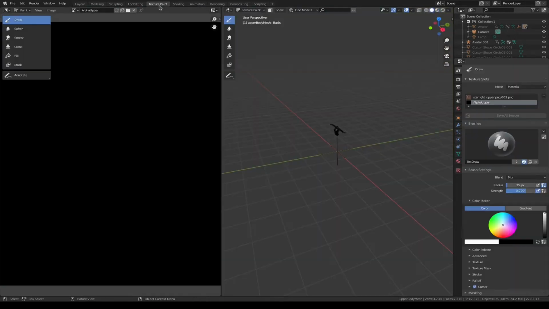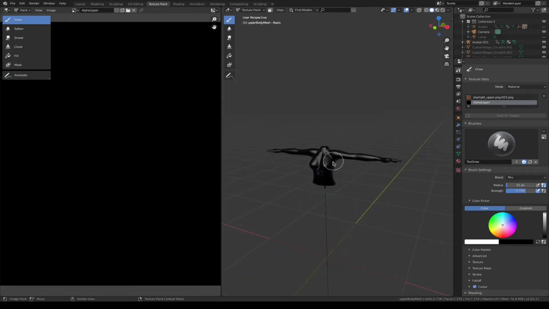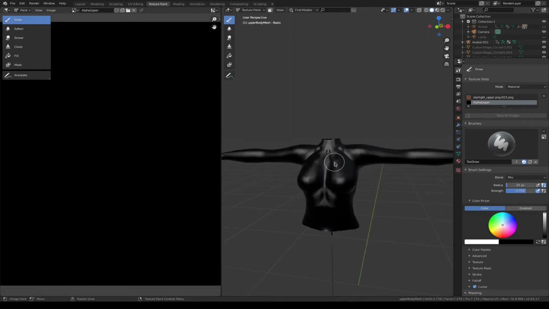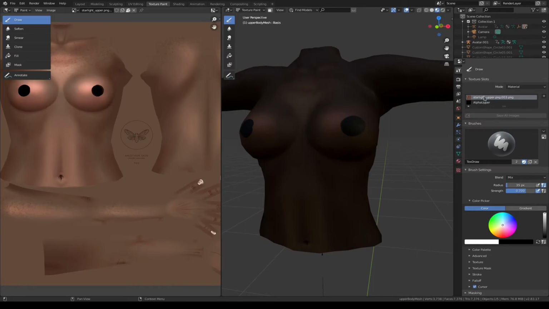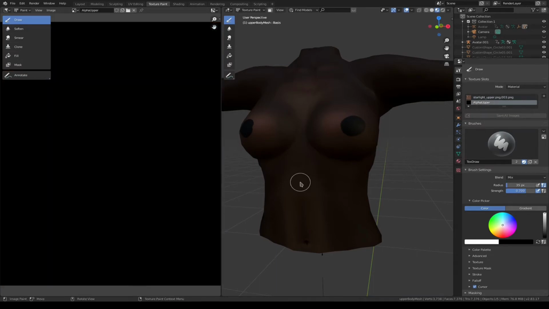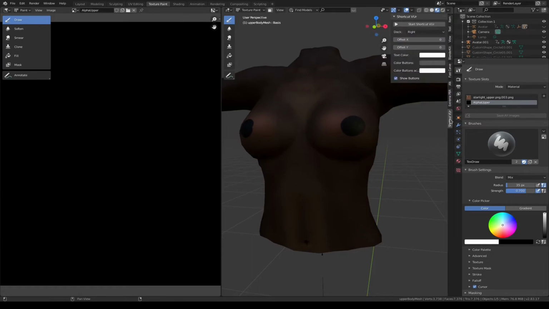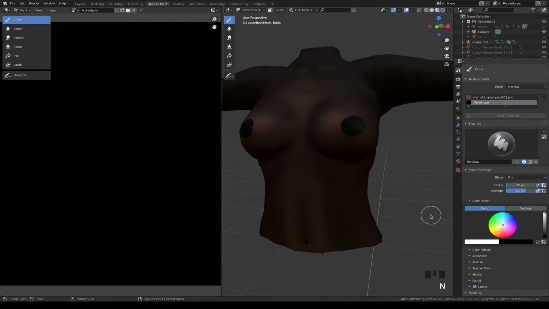So we go to Texture Paint and get into that guy. Go into Material Preview so we can see what's going on here. Make sure that this is on your alpha layer and not on that Starlight upper that we were using before. I didn't turn this on. Doesn't matter. It's not a big deal.